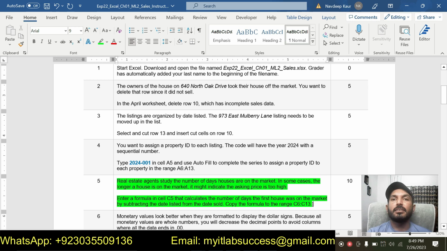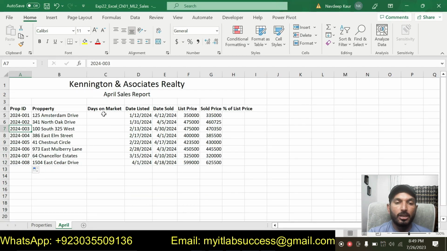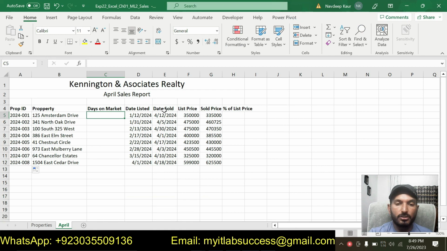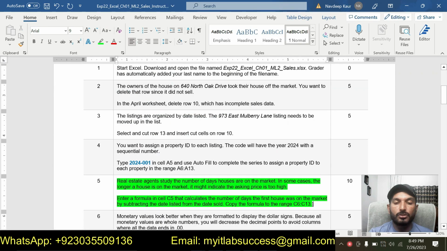Enter a formula in cell C5 that calculates the number of days the first house was on the market by subtracting the date listed from the date sold, and then copy the formula to the range C6 up to C13. So basically, in column C, we are supposed to get the days on the market, and we can get this by subtracting the date listed from date sold. So this is date sold and this is date listed. When we subtract the date listed from date sold, we will get the number of days.